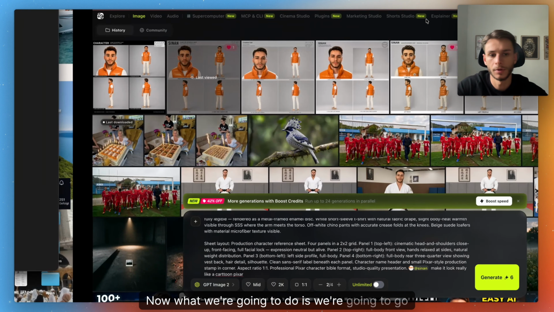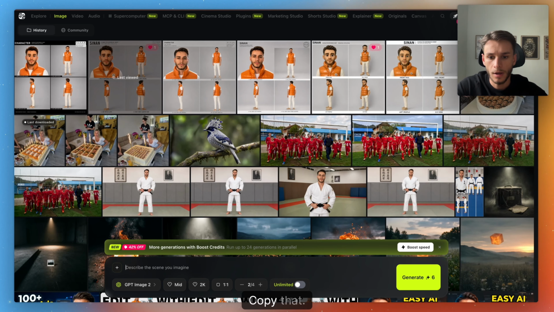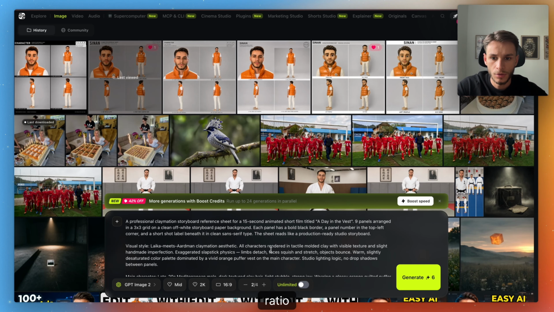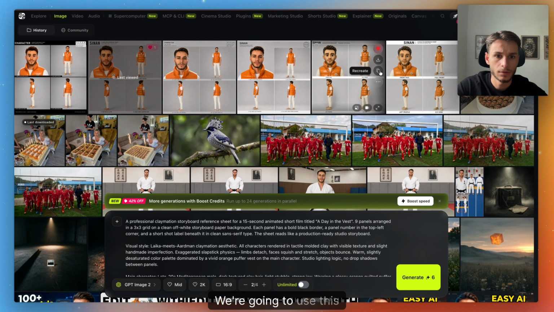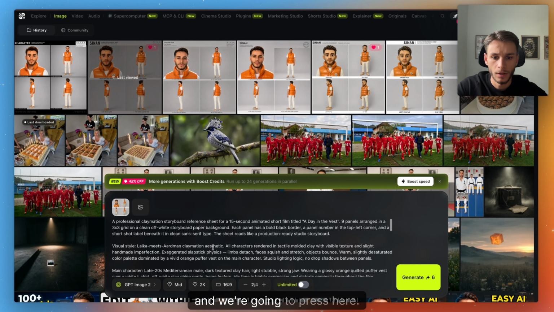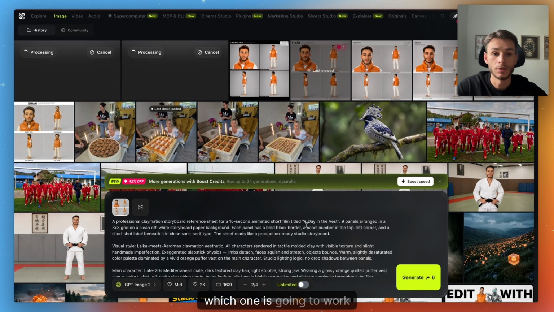Now what we're going to do is we're going to go here again in Higgsfield, copy that. We're going to paste in the prompt. We're going to choose 16:9 ratio, and we are going to use this as our reference because this is the claymation prompt, and we're going to press generate. We're going to generate two storyboards to see which one is going to work.